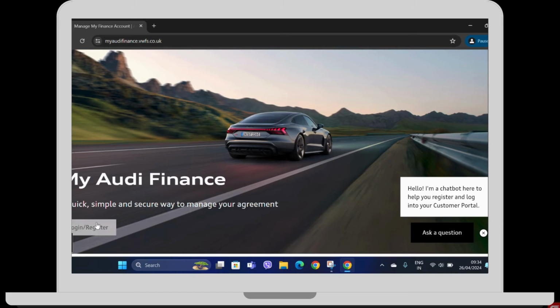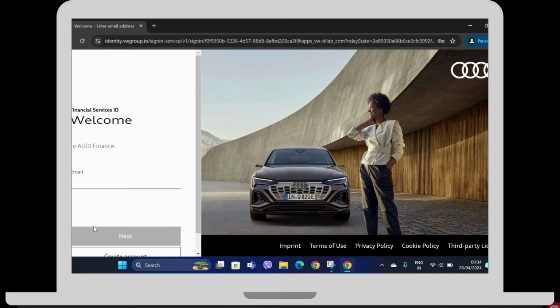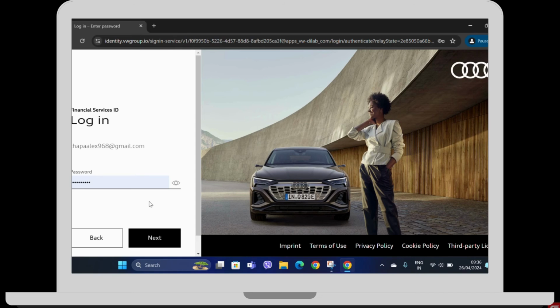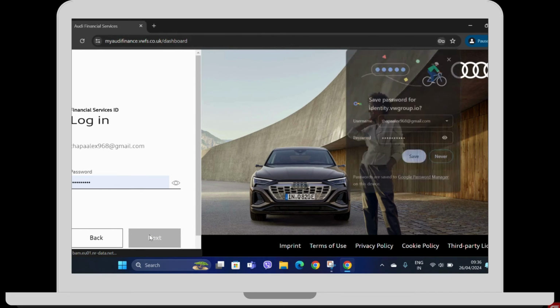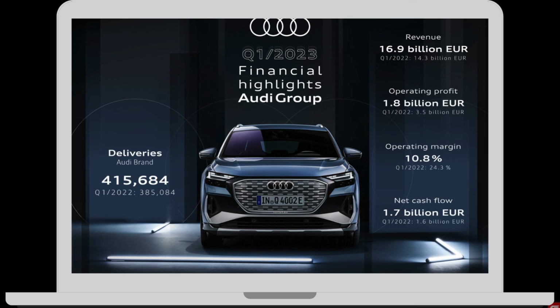Then you can see the option of login or register on your screen and click on it. Then enter your mail ID that you have used to create your account. Once you enter your mail, click on the next option. Then enter your account password and press login. And there it is. That's how you log into your Audi Finance account.